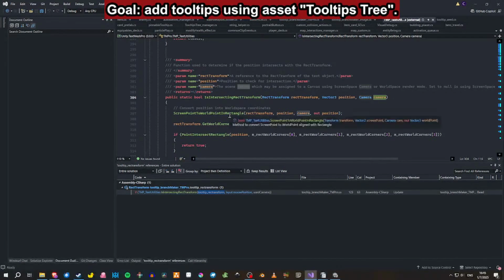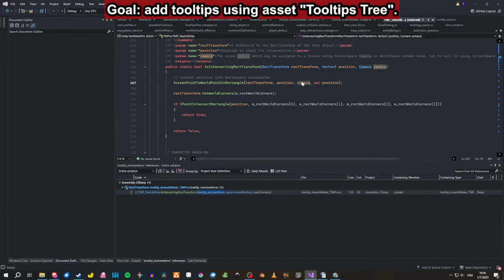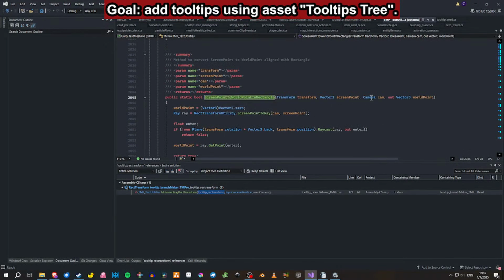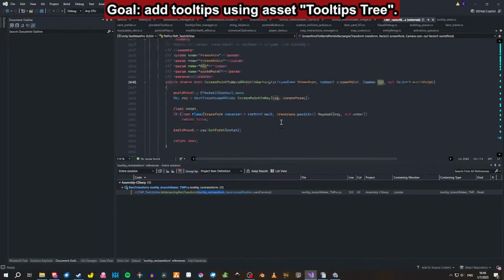Okay, screen point to world. So this camera get world corners. This is the camera. Rect transform utility screen point to ray.